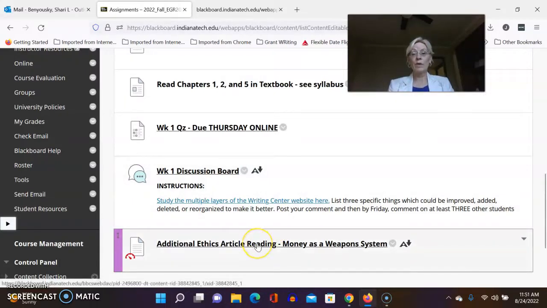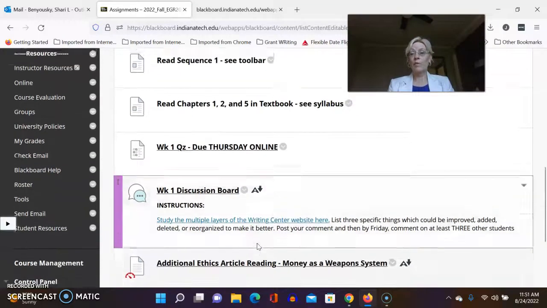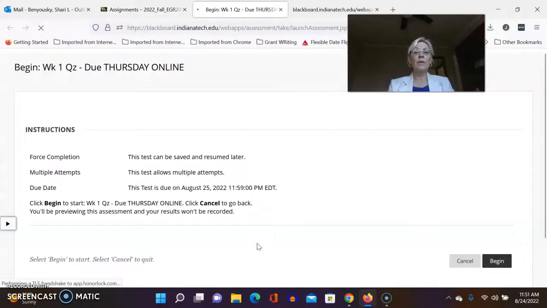I've also included an additional ethics article here, money as a weapon system, in case any of you want to work further on the ethical component of the class, which is some of the reading that we do.